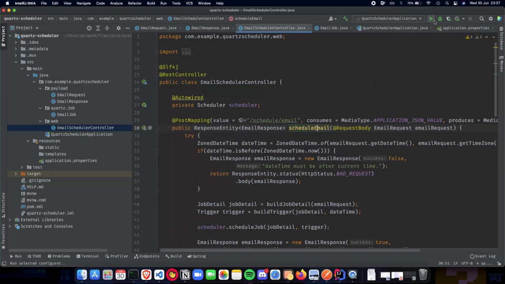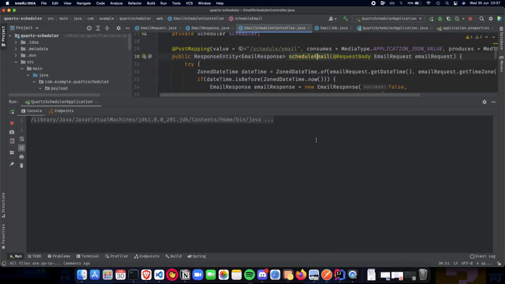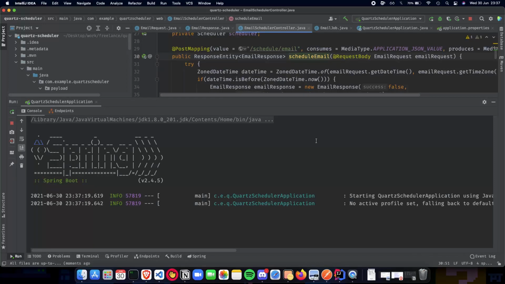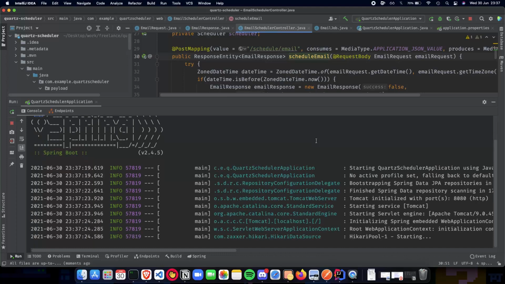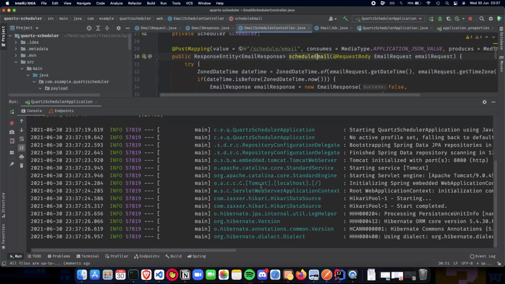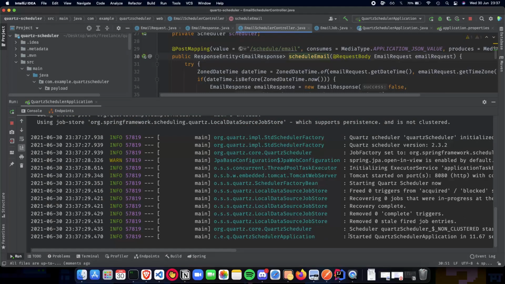Let's run it first, and we'll be using Postman to test the application. It's an API client, so make sure that you have Postman installed inside your laptop or computer, or if not, then any other API client works. So we have our application up and running.